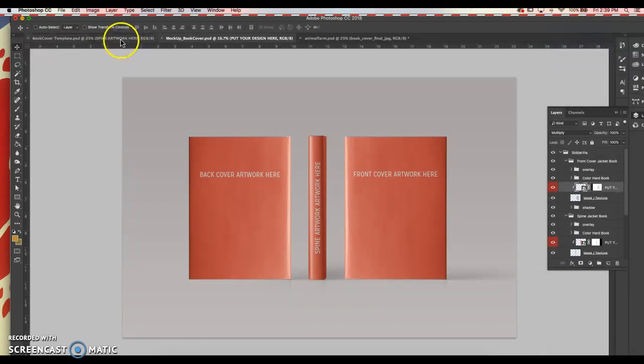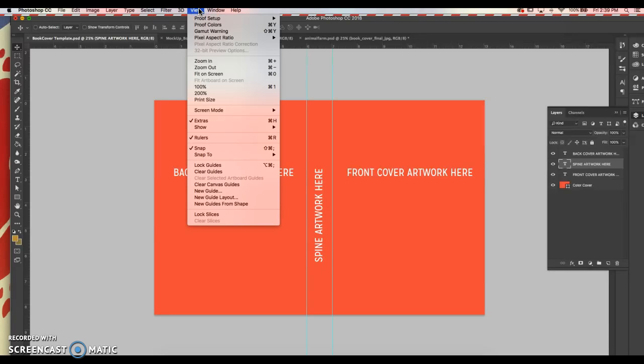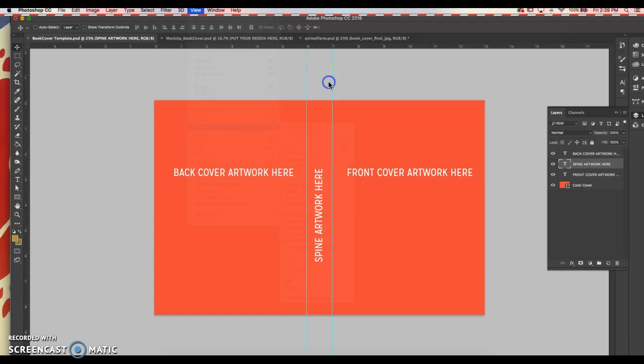And when you do, you guys will be seeing this here. Again, there's going to be two different files, the template and the actual mockup. So the template is what you guys are going to use to base your design off of. You should be able to see, and if you're not seeing these guides here, you can always go into view and let's see, show guides. Make sure that that's toggled on there. So you can see where the spine would sit, the back cover artwork and the front cover artwork here.